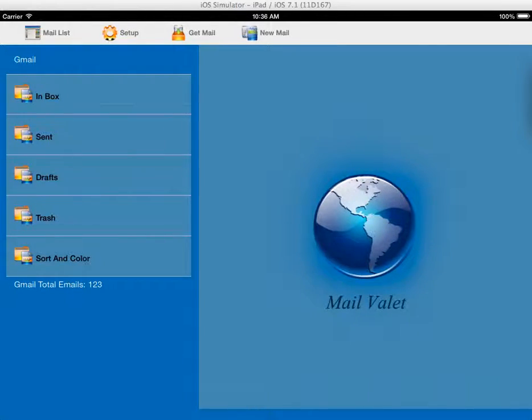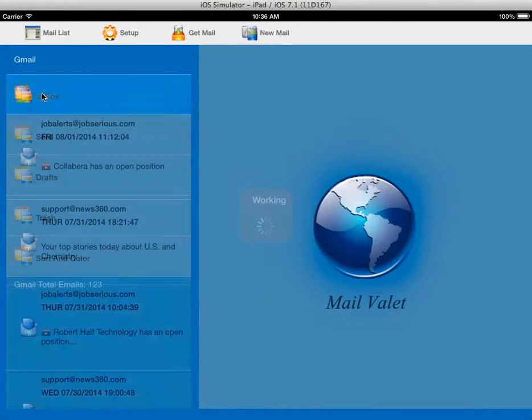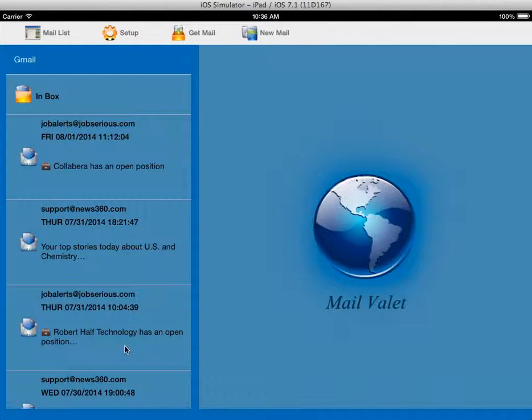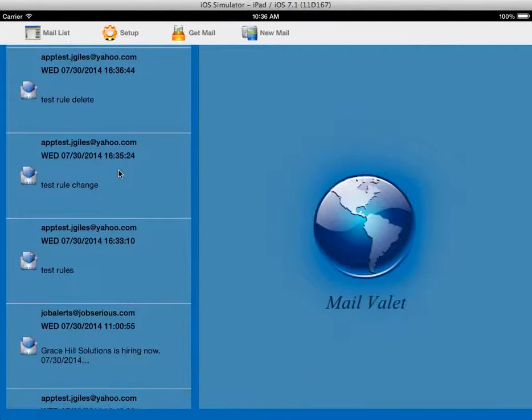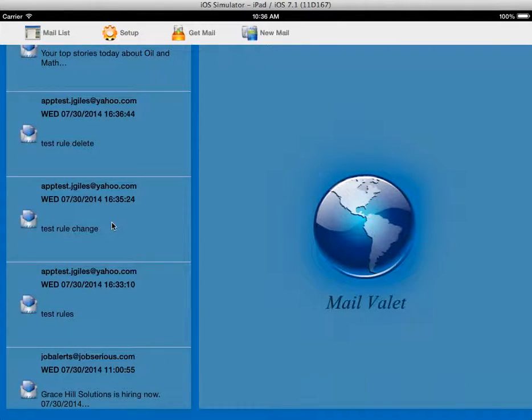So let's have a look at an example inbox and see how we can quickly organize it in this way. I'm going to tap on my inbox as you see here, and you'll notice that there are a number of emails from job alerts at jobserious.com, support at news360.com, and if I scroll on down a little bit, some from apptest.jgiles at yahoo.com. And there's quite a number of emails here.